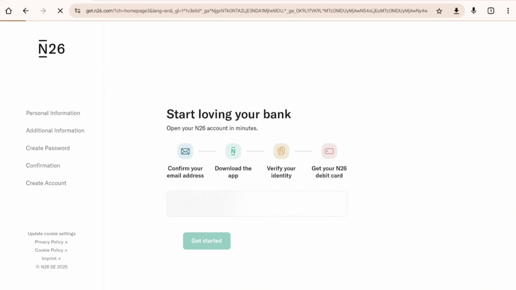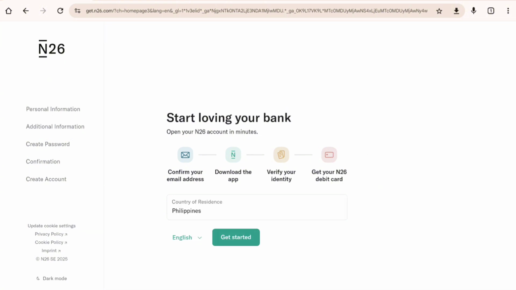In this section, you'll need to enter your personal details like your full name, email address, and country of residence. Initially, you need to provide your country of residence and the language that you prefer to use for this website. After you select that, click on that Get Started button. Make sure all of the information is correct before proceeding.